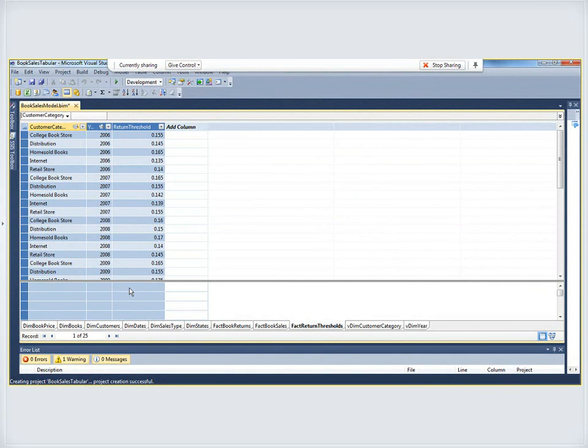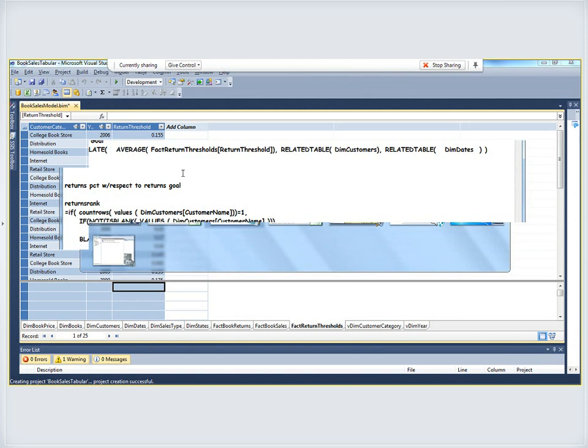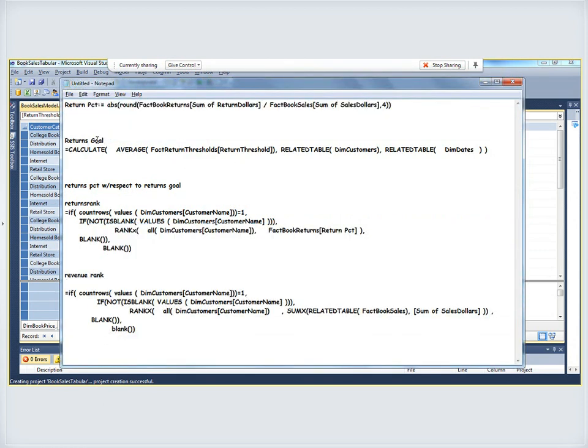Now we do have a column called return threshold, but I do need some type of an aggregation or some type of an average, because someone might be looking at 07 across all customer categories, or someone might be taking a look at retail stores across all years. Well, we need to have some kind of an average. Now I'm going to create a very basic DAX formula called returns goal that is going to average that return threshold by whatever customer and whatever date someone has picked.